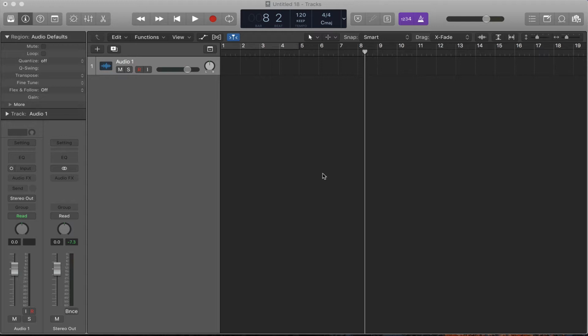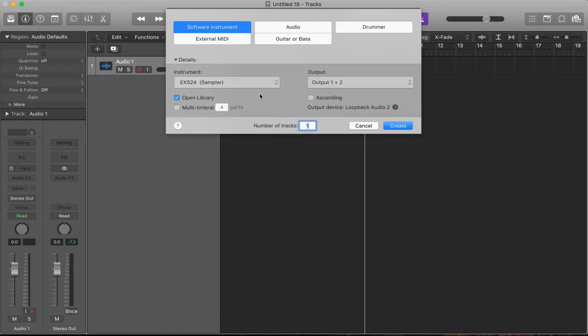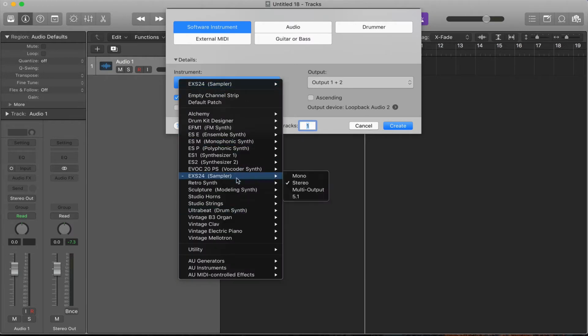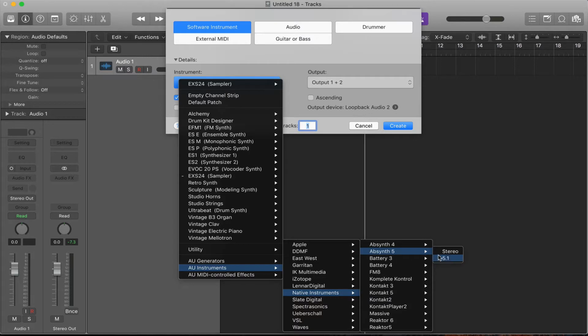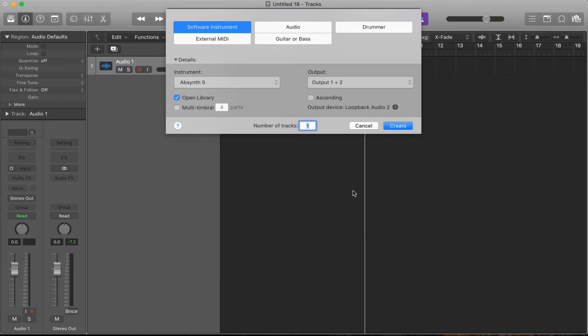What I'm sure many of you do when you want to start writing a song is you go in here and create a new software instrument and pick whatever you want. So say, let's go to Sculpture, right? Or let's go to Native Instruments, that's a common one. And we go, okay, cool, I want Absynth. Right on.